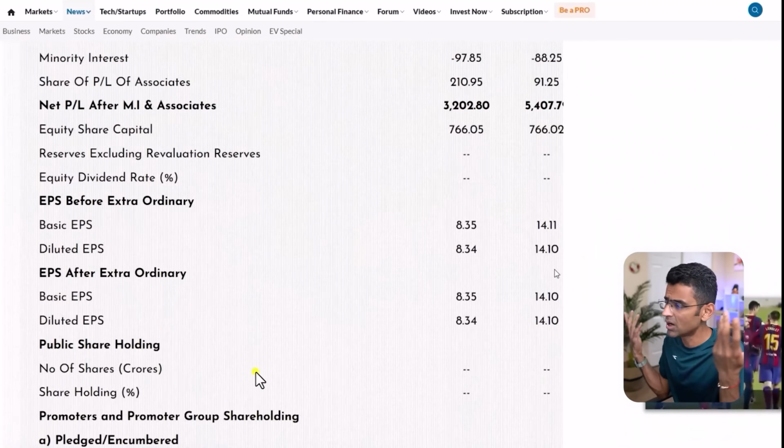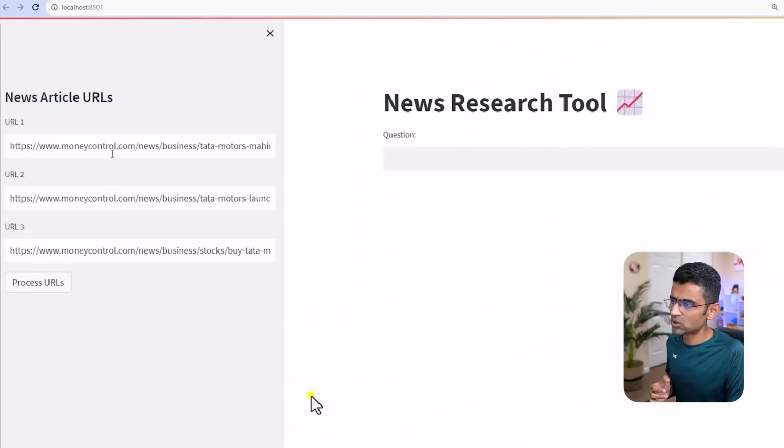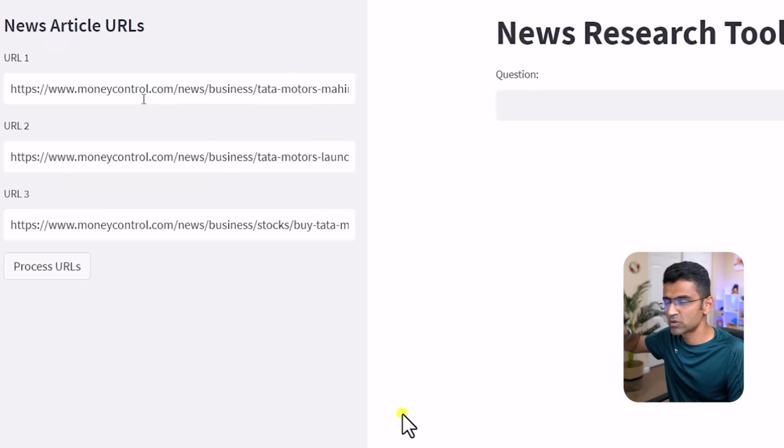See here I'm showing a P&L of Tata Motors. Why don't we build a tool which looks like this, where you can put a bunch of news articles on the left-hand side. I'm showing just 3, you can have n number of articles.